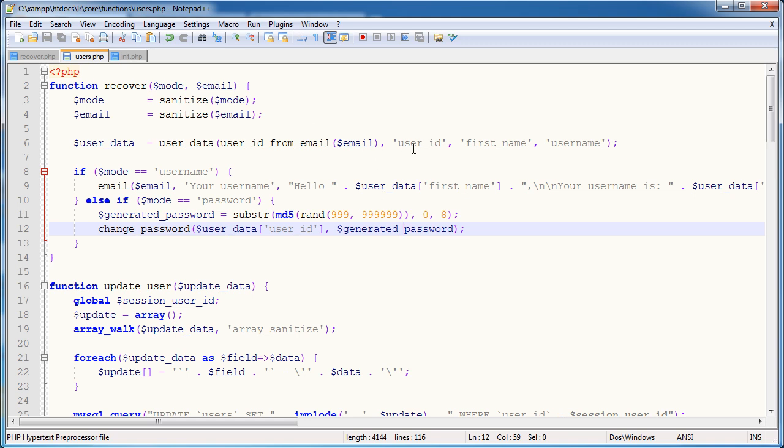So just to clarify, we're grabbing the user ID anyway. If the mode's a password, which it is in this case, we're generating a password, then we're changing the password of the user's ID that we've taken from here based on their email address, and we're changing their password to a generated password. Okay? Done.